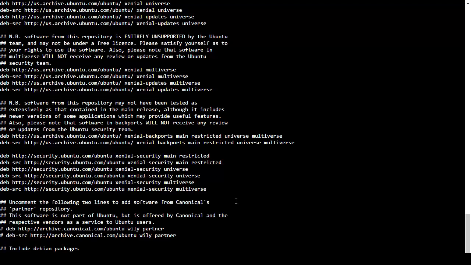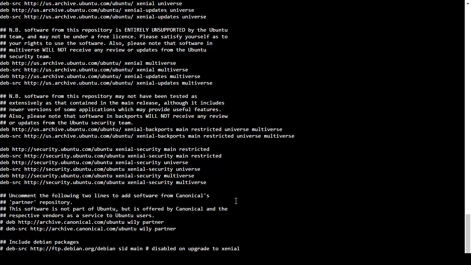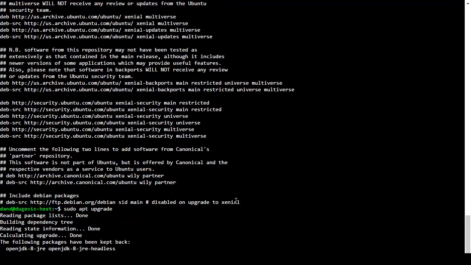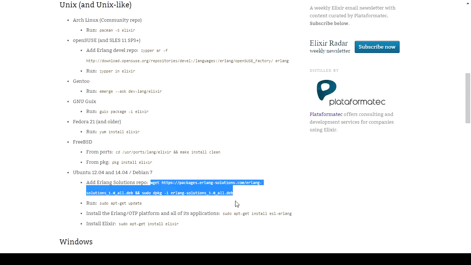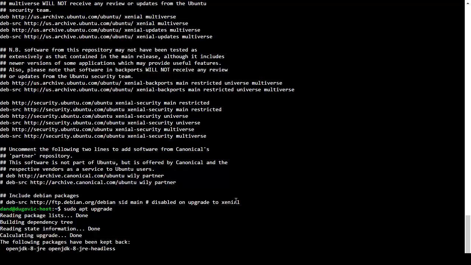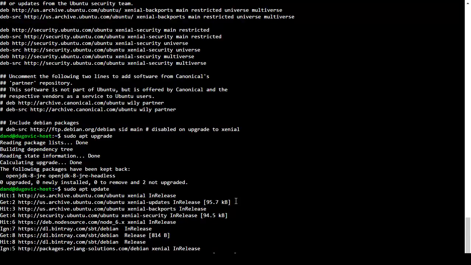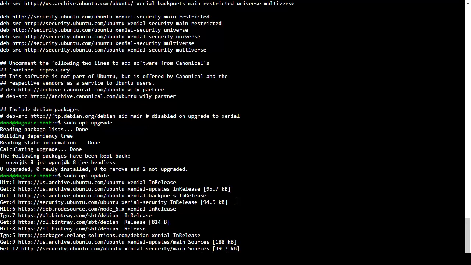And then we say sudo apt upgrade. Probably not going to note that we have a dependency on Erlang. Zero upgraded. Okay, that was unexpected. Have I done something wrong here? Oh, I forgot to do update first. Sudo apt update. So pull in the info from that remote repository. Look at all these wonderful repositories from which my OS is built.